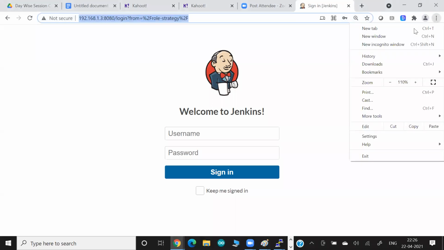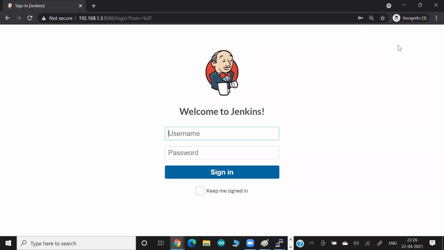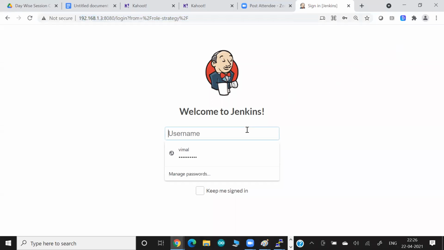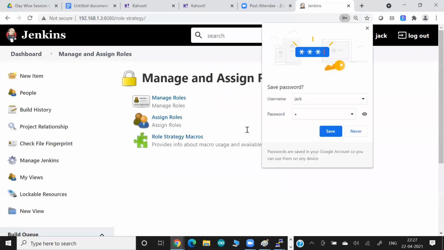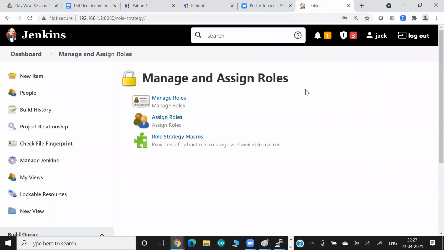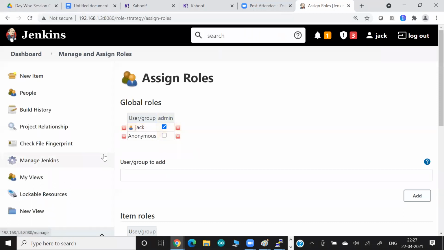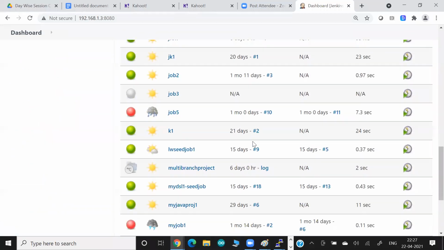If I take this, open a new terminal, what do you see here? As soon as I hit the portal, right now I don't have any anonymous access, because of this setup. And by chance I am lucky, I believe, so I can log in with Jack if I remember the password, and I log in with Jack. And because Jack is assigned to the admin role, I can do everything I want, because they have all the power.